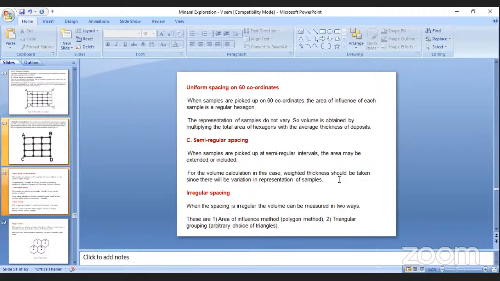Next is the semi-regular spacing. In semi-regular spacing, we pick up the samples according to the interval, and sometimes it is an extended interval or an included interval. So the average value we will calculate here, and the sample whatever we pick from the whole area is representative of the total grid, or the same interval. Sometimes the samples may fall outside, or we collect them inside. We take the average value in this case.